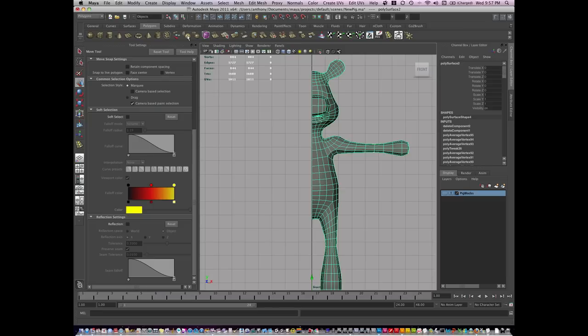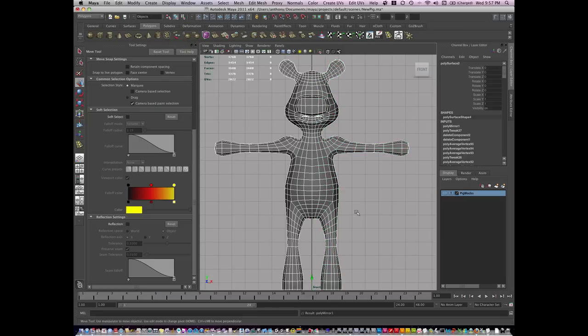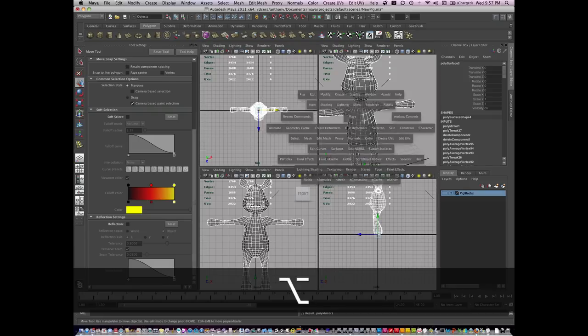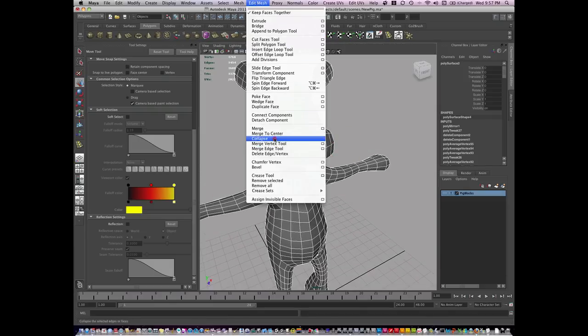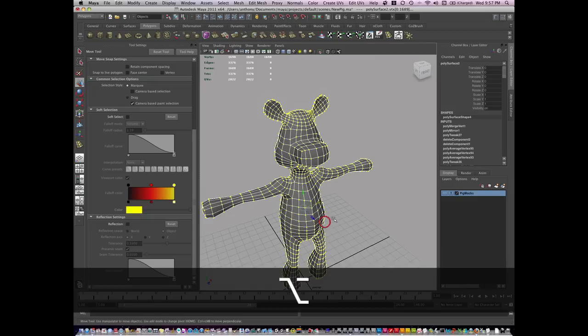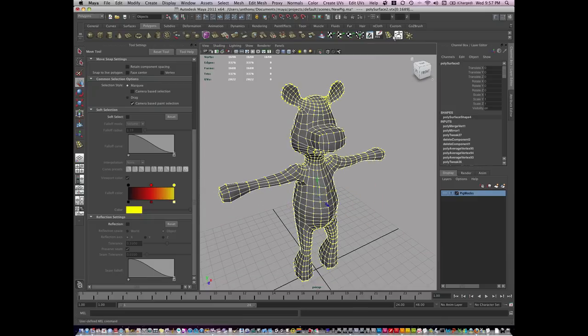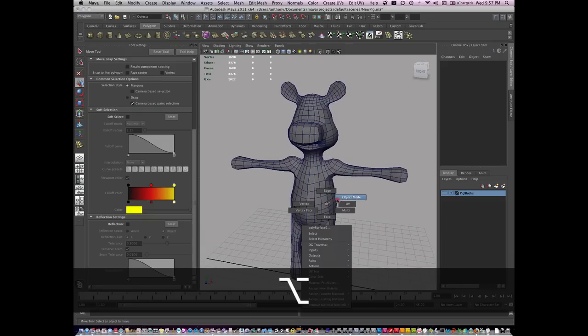I'm going to use my Mirror tool. And if I like the results, I'm going to then go to Edit Mesh and Merge. And again, I'm going to delete my history. Clean up this input. So I have a pretty good pig.